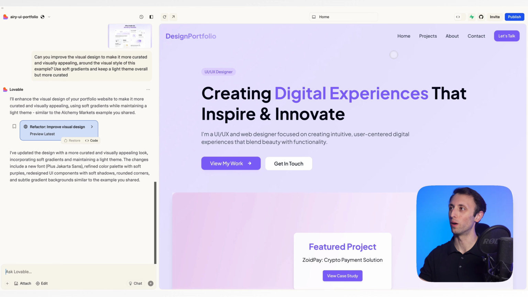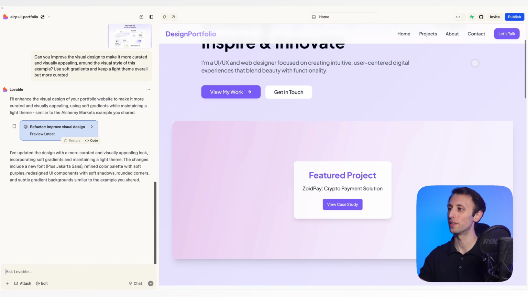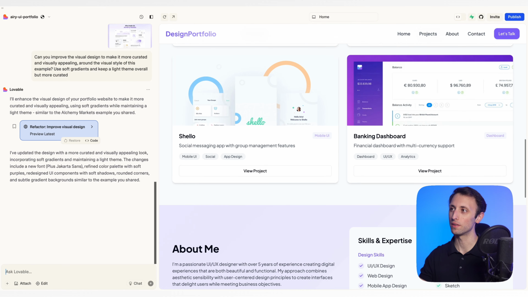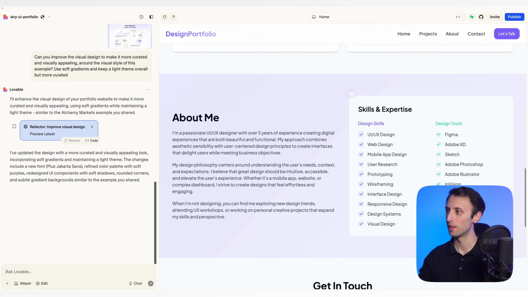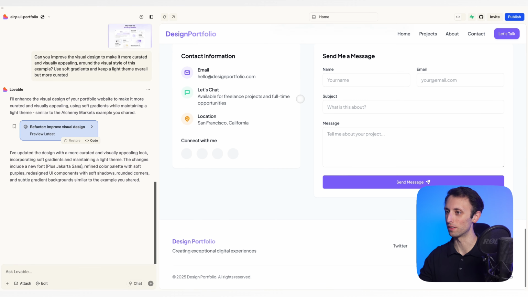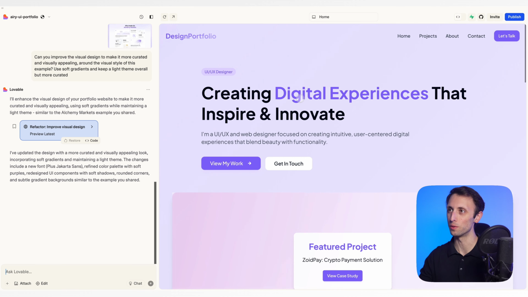As you can see, now we have a different vibe to it. So again, for the most part, it kept the featured projects the same, but these other areas are definitely better. I noticed that it used the gradient in the logo. So again, probably we could ask it to use a different background over here.